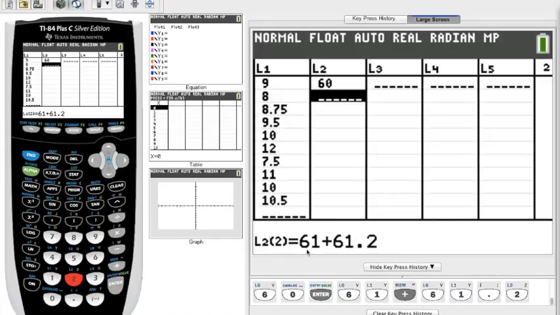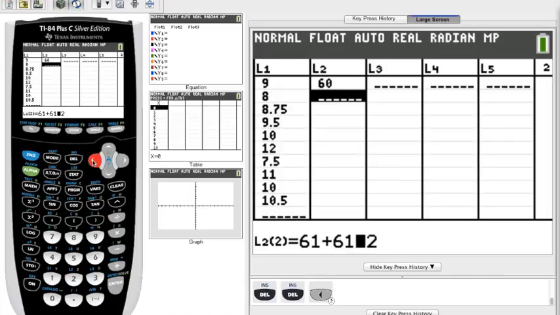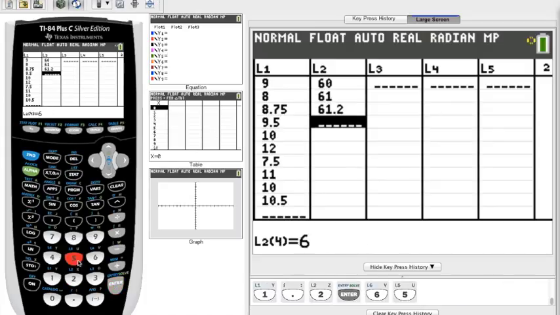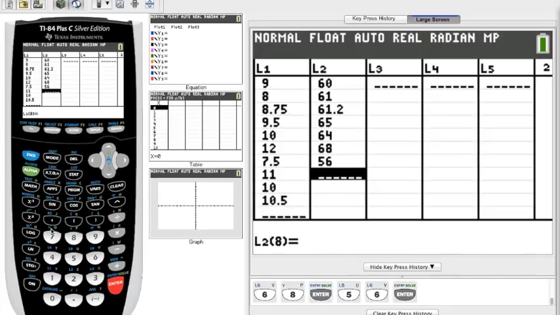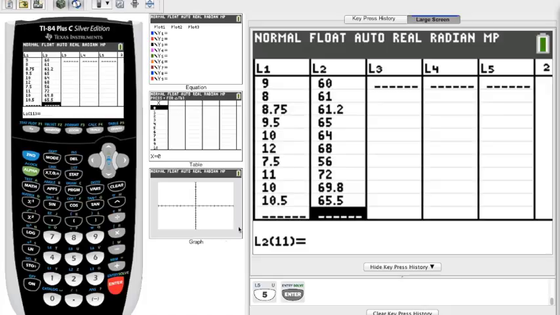Oh, I made a mistake, and instead of hitting enter, I hit plus. It won't delete unless you're on top of it. So I'm going to hit delete and clear all these out and then hit enter. So now all my data is entered and you want to graph it.